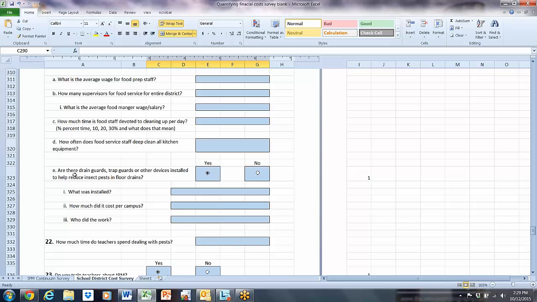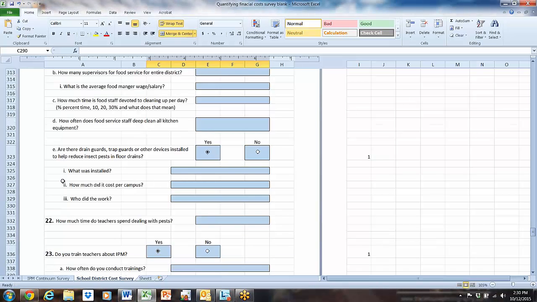Then as far as the drains go, because we all know about nasty floor drains, this is just Blake and me trying to figure out, is anybody else putting in these drain guards, trap guards, or any other devices installed to help reduce pests in the floor? We are finding more and more schools in Texas are doing it. I'm just kind of curious to see if anybody else in the country is doing this.